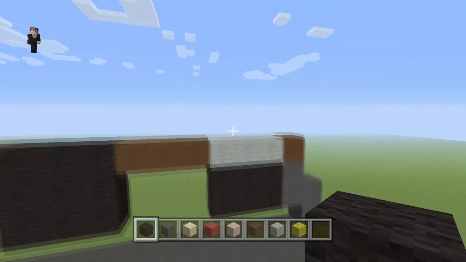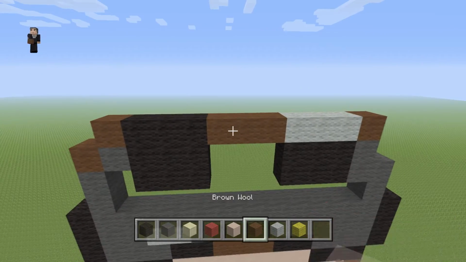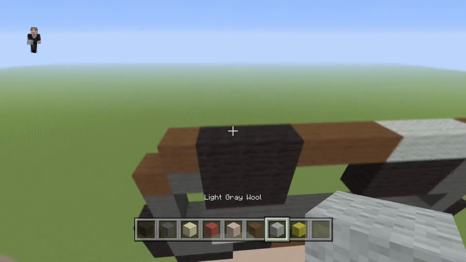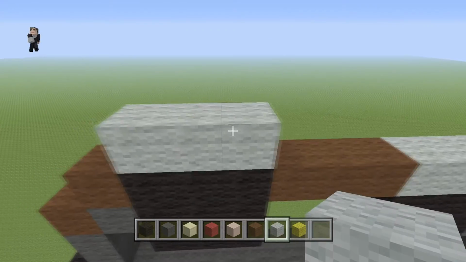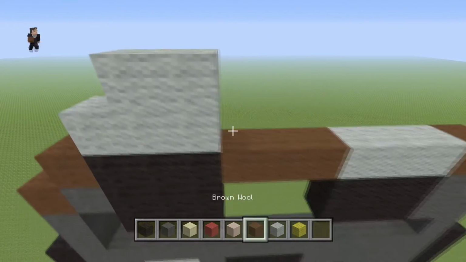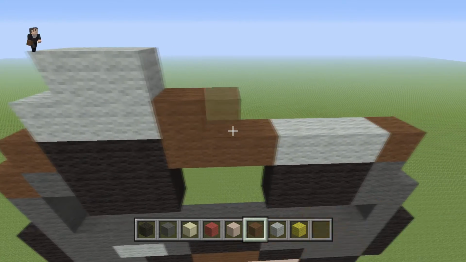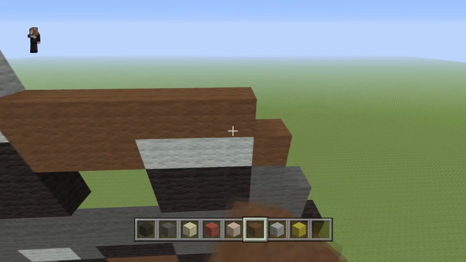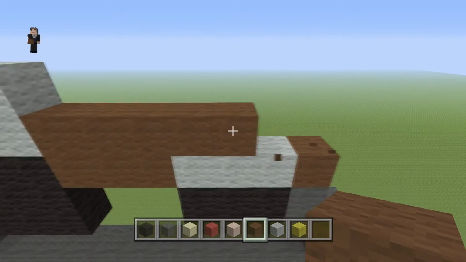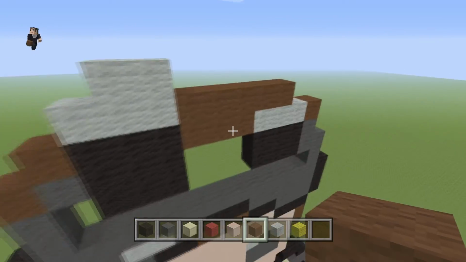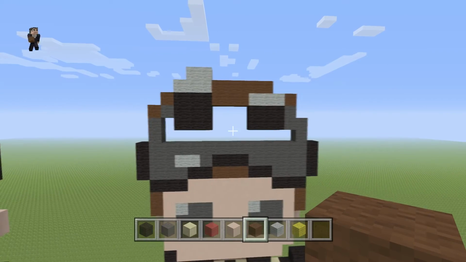This one's only 2. We're going to grab our light gray wool and we're going to place 1, 2, 3. And then 1, 2. We're going to go back to our brown wool and we're going to place 1, 2, 3, 4, 5, 6. Actually, no, just 5. So 1, 2, 3, 4, 5. Let's take a step back. Pause it if you need to.